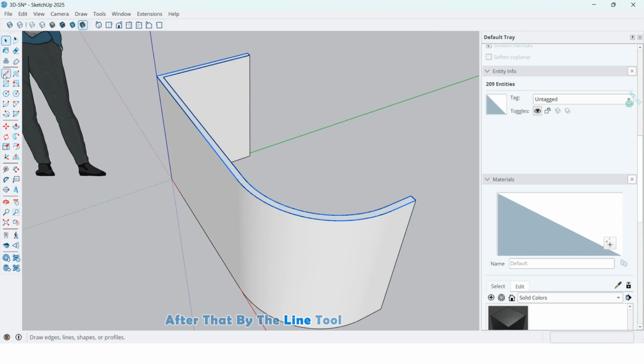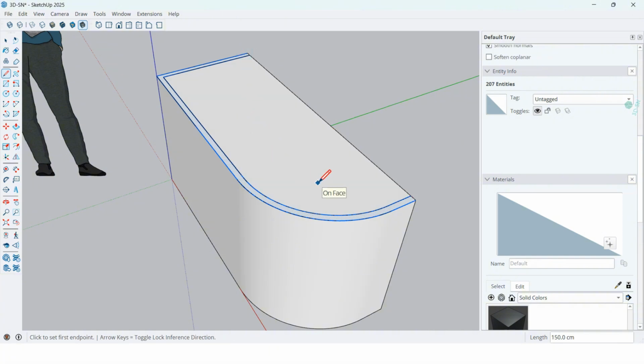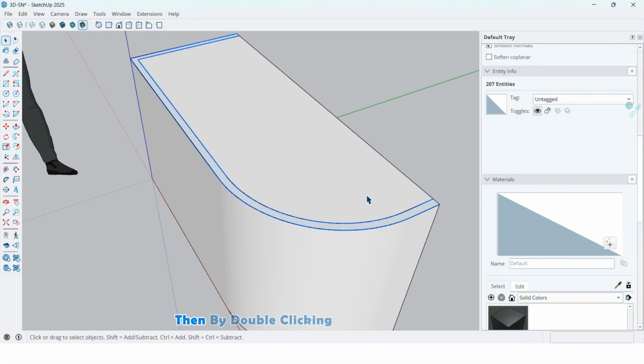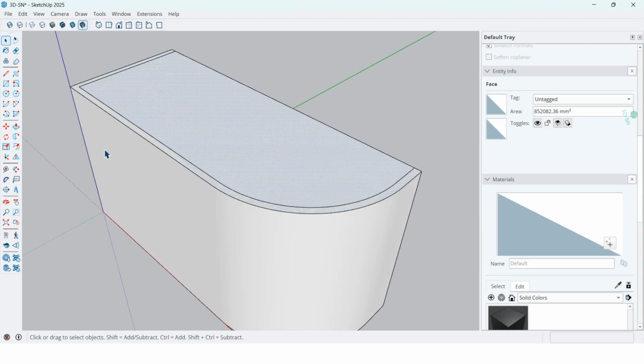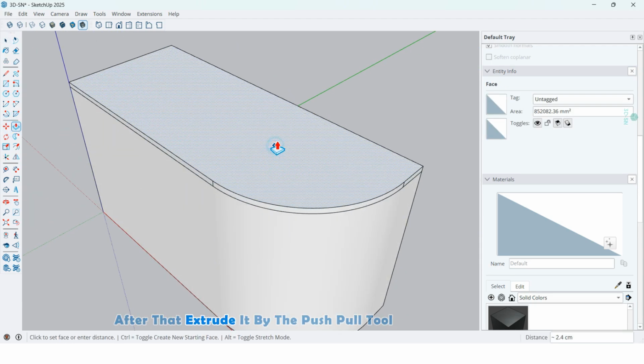After that, with the Line tool, I'm going to draw a line across here. Then by double-clicking, select the face with the connected edges, hold the Shift key, then left-click to unselect the line and face, then delete those edges. After that, extrude it with the push-pull tool.